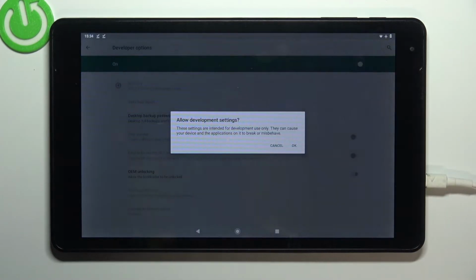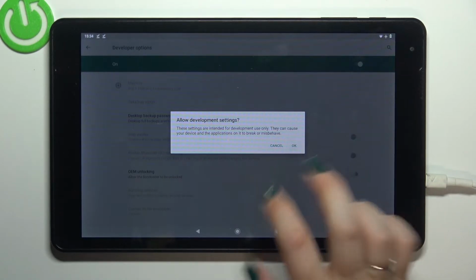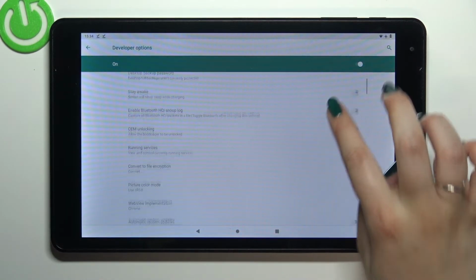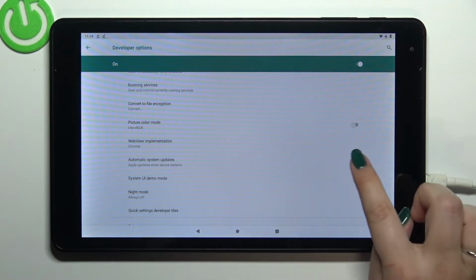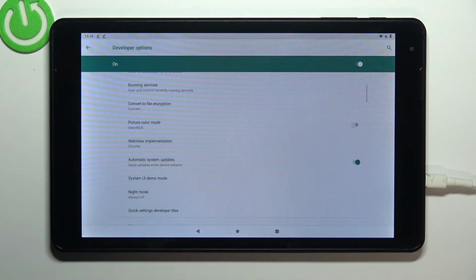So first of all, we have to turn on the developer options after entering them. And here, basically, all we have to do is to simply scroll down a little bit to find the automatic system updates. As you can see, in my case, this option is turned off. So in order to turn it on, just tap on the switcher here.